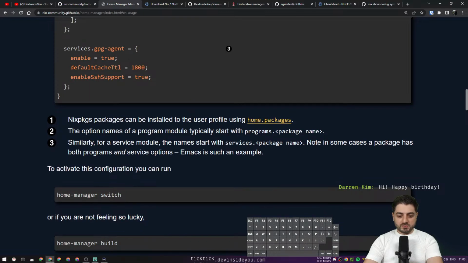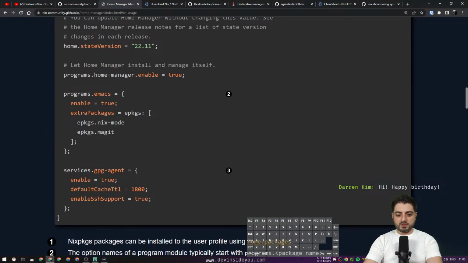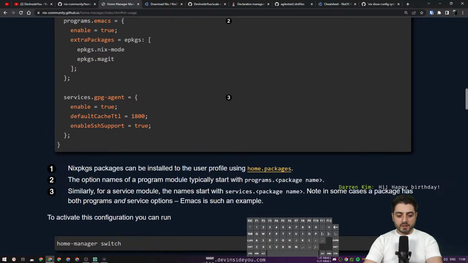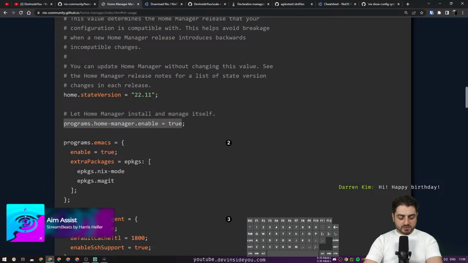Nix packages can be installed to the user profile using home.packages. The option name of the program module typically starts with programs dot blah blah blah. Similarly for service modules, like in Home Manager, right? So this is the service module over here. The name starts with services dot blah blah blah. Note in some cases, the package has both programs and services options. Emacs is such an example. This is actually good. Okay, so let's see.